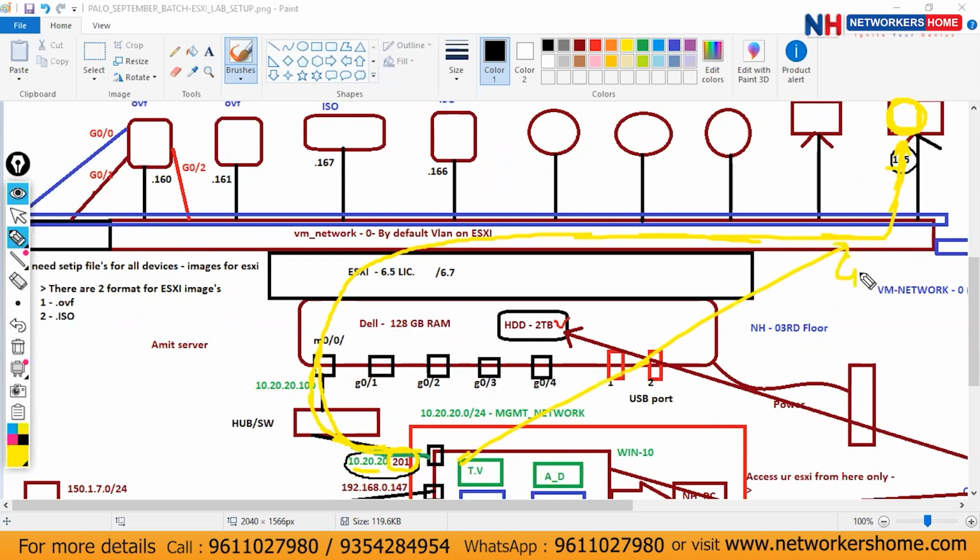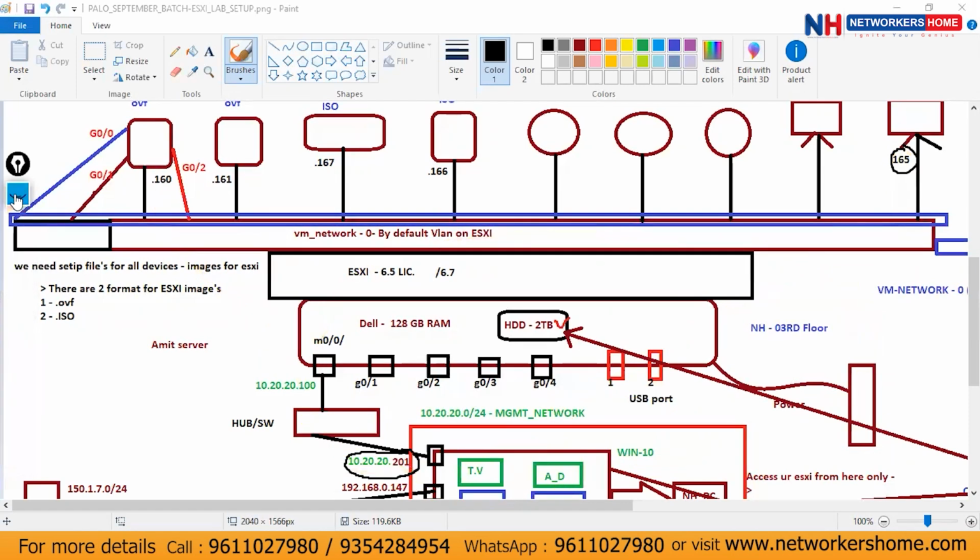I have uploaded Google Chrome, I have uploaded Firefox, and I have uploaded PuTTY on that. And from the same PC, I can access my Palo Alto as well, which is about 160 and 161. Because this PC you can also consider as an admin PC, because this is the base PC, candidate PC, or you can say NHPC, also known as admin PC. Got it? From here to here only.